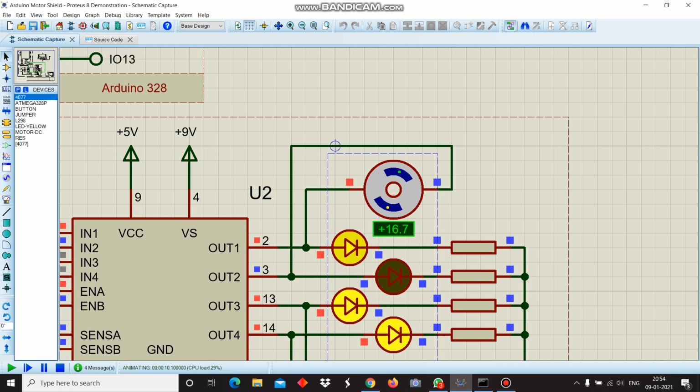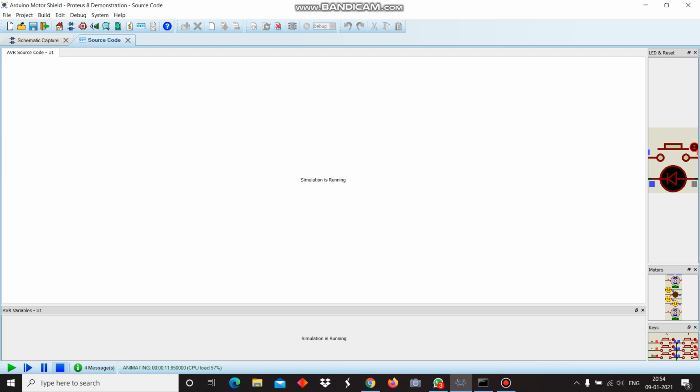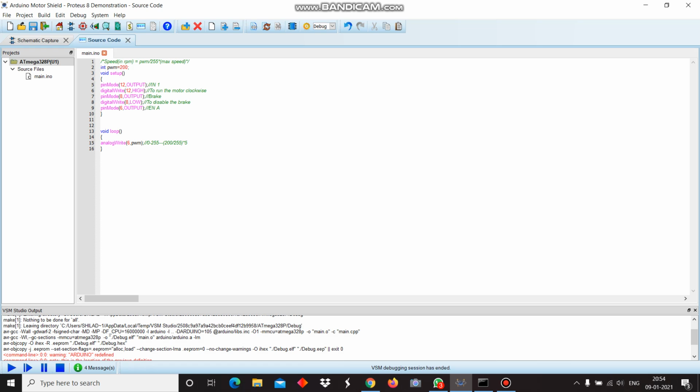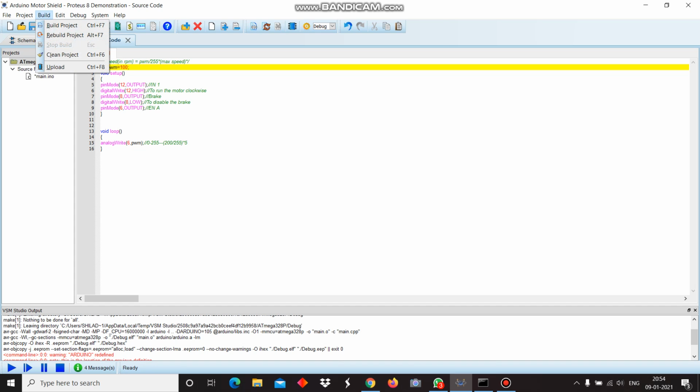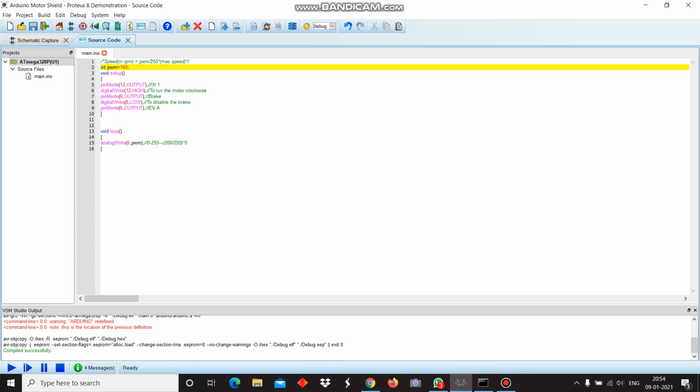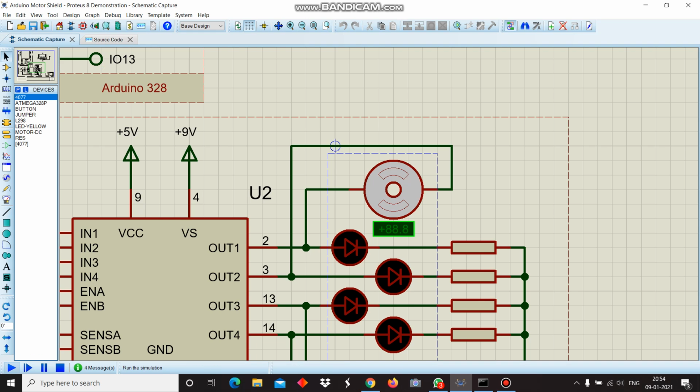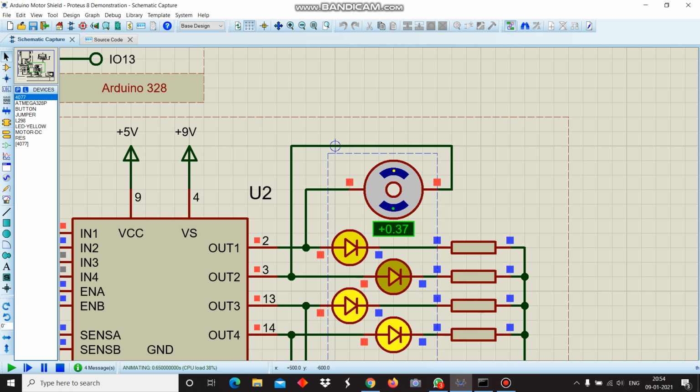Now going again to the source code, stopping the simulation, if we set the PWM at 100 and compile it and restart the simulation, we can see that now the speed will gradually go to half of the previous speed. As we can see here, the speed is continuously increasing.